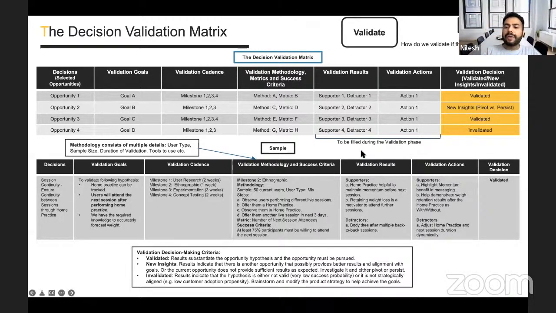And finally, after you get results, you validate whether that opportunity is worth pursuing or not. At this stage, you are validating. And once you validate, you have to completely commit that this is the decision and these are the actions that I'm going to take and execute. Okay, so there are three options: either you validate, you invalidate, or you wait.